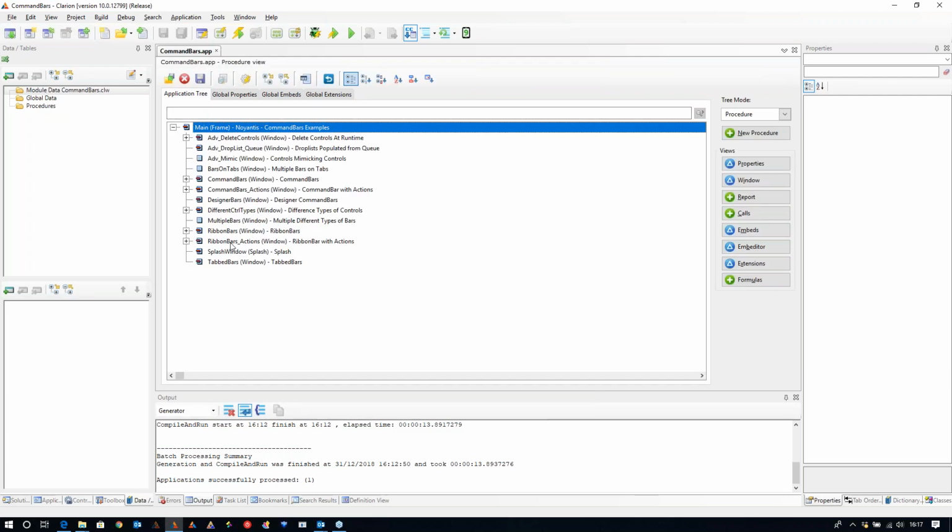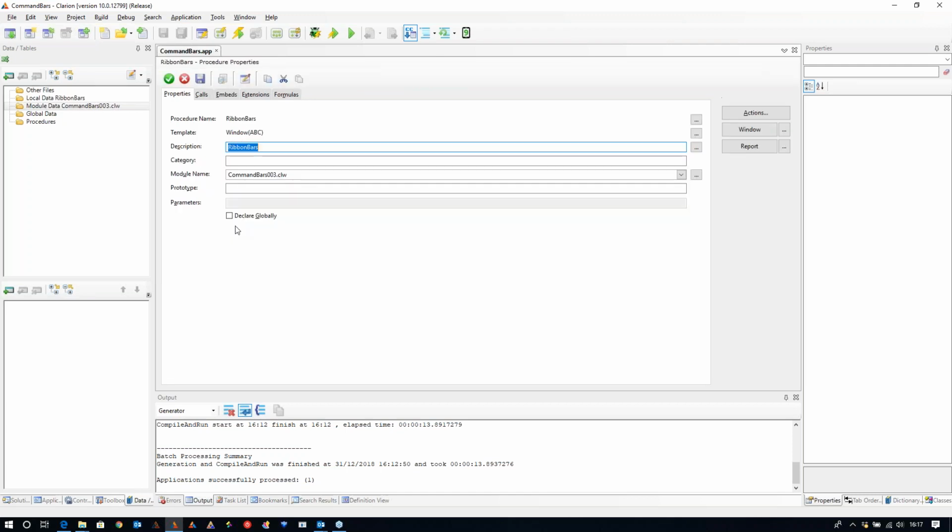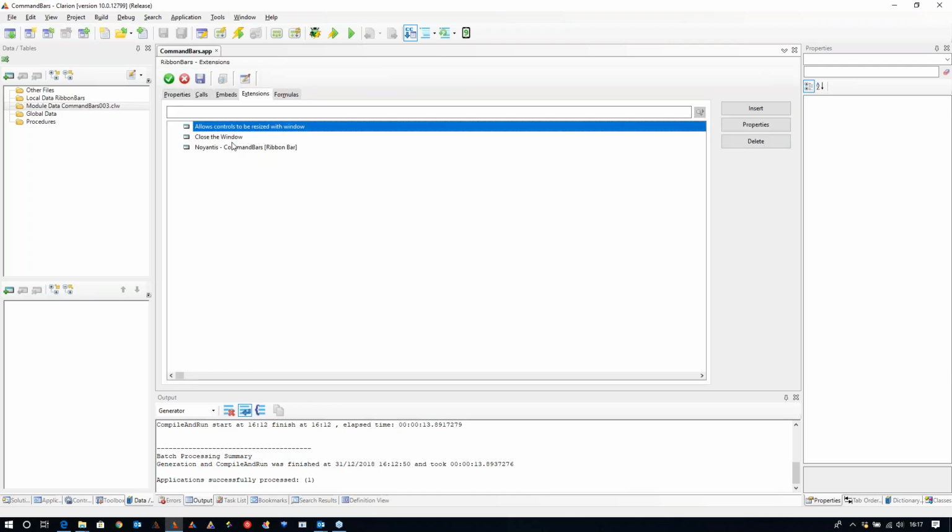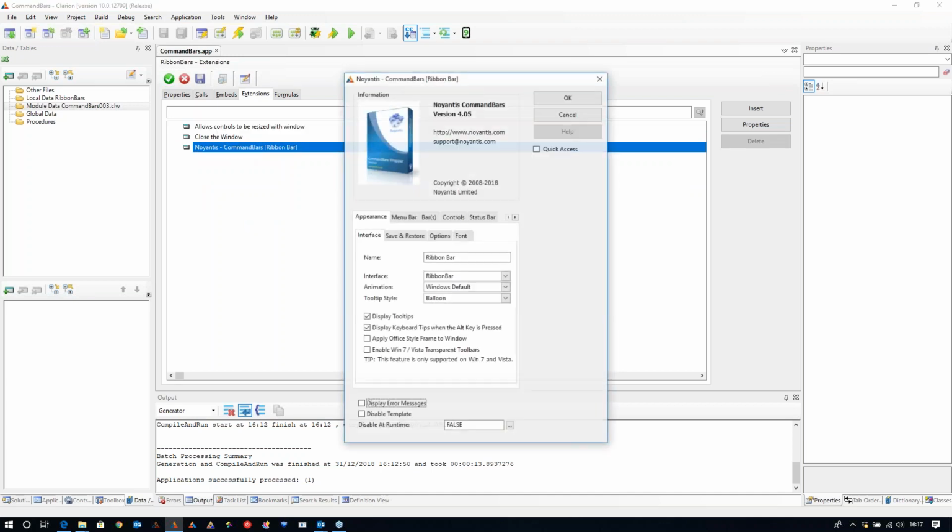So where are we? So in the ribbon, what we can see on this here, we're going to do the MDI interface for you now, but on this one, we have got our interface as a ribbon bar type interface. So that's the first thing you want to check. That's good. So far, so good.